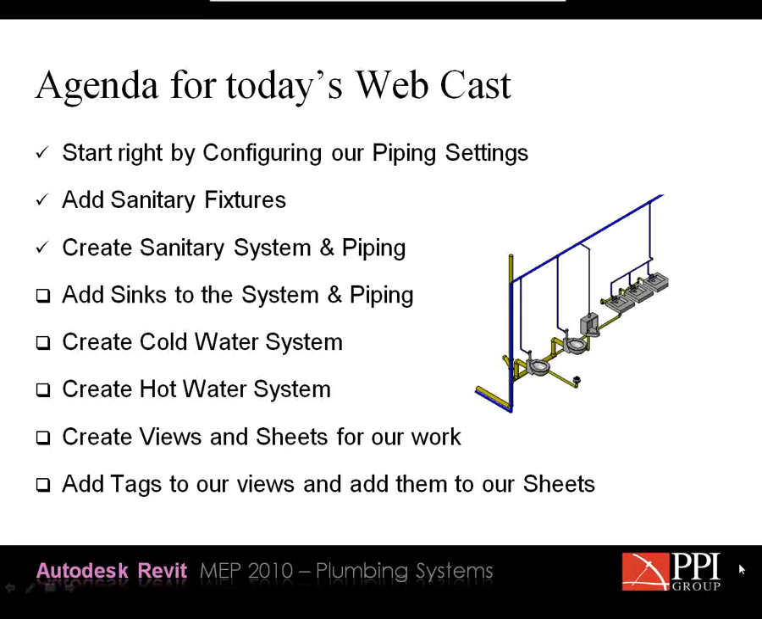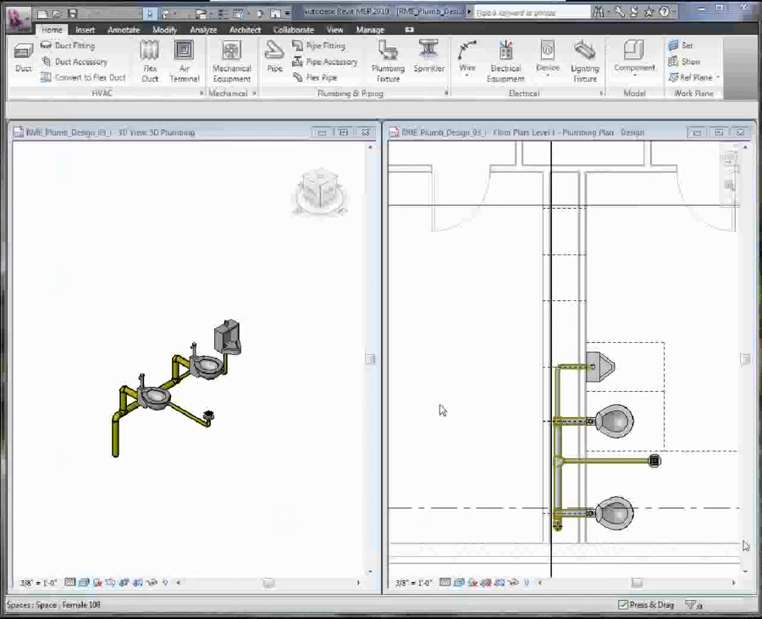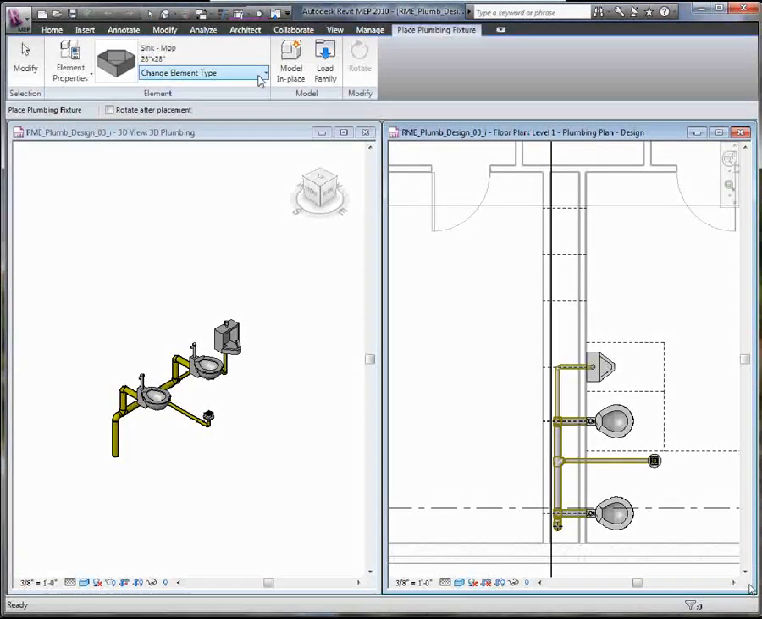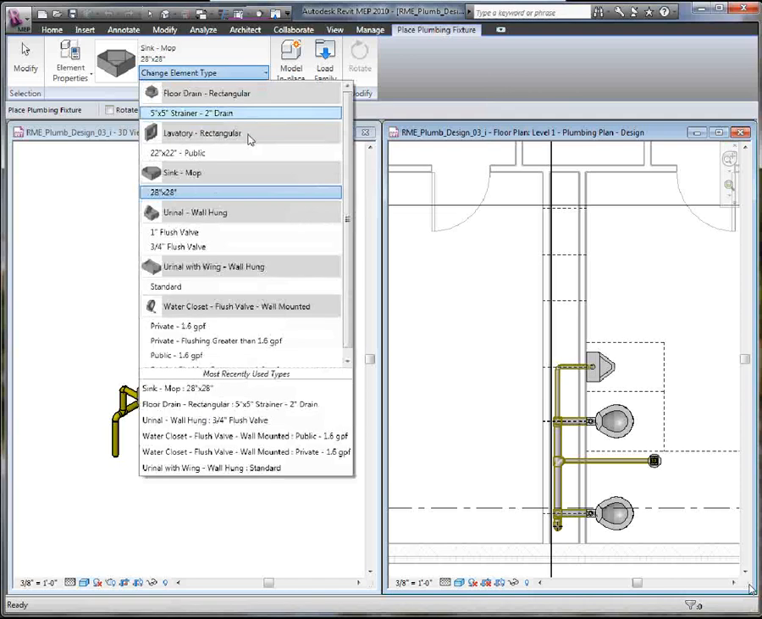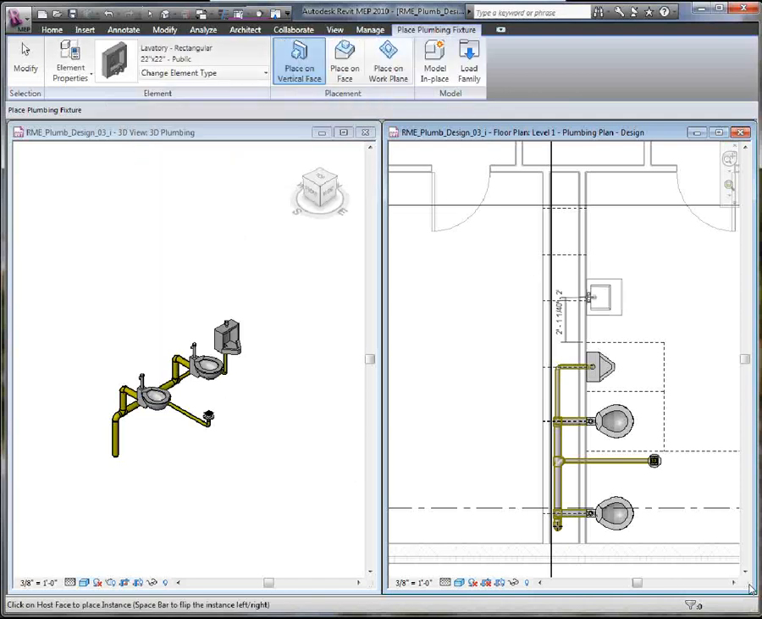So we were able to create our sanitary system and add some piping using the layout tool. Let's go ahead and add some sinks to this and do a little bit more manual pipe work here. So here we are, we're going to add some more fixtures to our project, and from the type selector we're going to select the lavatory 22 by 22. Same way we're going to align them with the guidelines that we have available.